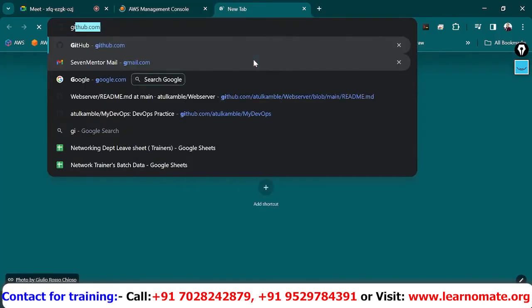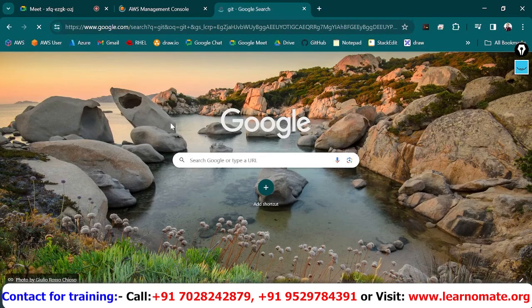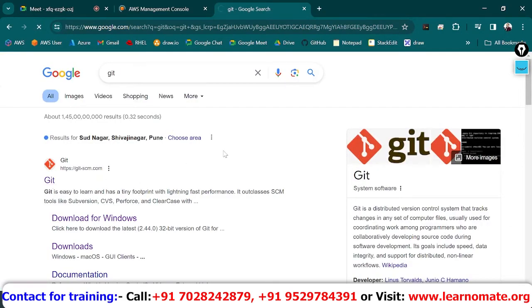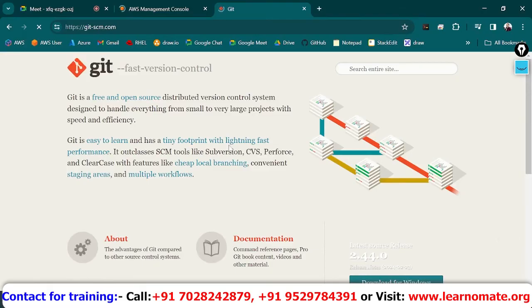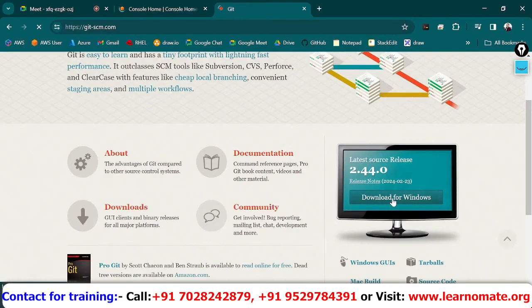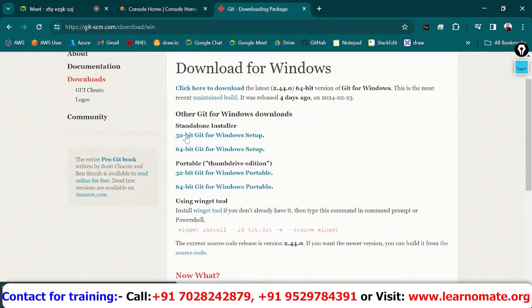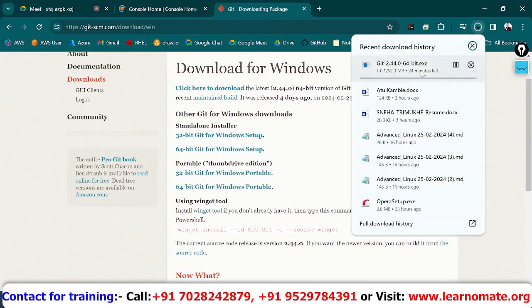So you can also navigate to git-scm.com. From here, you can click on download for Windows in case of Windows operating system. So you can have setup depending on your operating system type, that is 32-bit and 64-bit. I hope most of you are having a 64-bit operating system. If you want to check for OS type, you can go for PC info from your start settings. The setup will be downloaded soon.